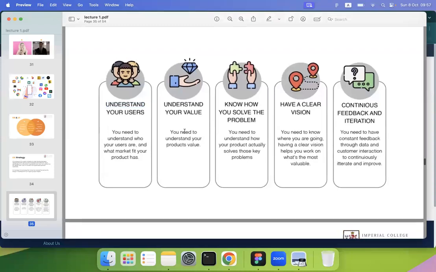The second one, understand your value. You need to understand your product's value. After understanding users or a domain, and the product fit, you have to understand what are the main values we are trying to provide through this application. What are the competitive advantages we have when compared to other competitors of our application? So you have to understand your values.